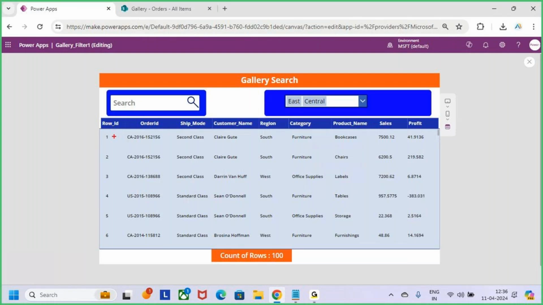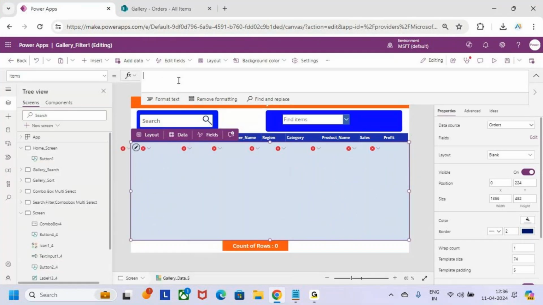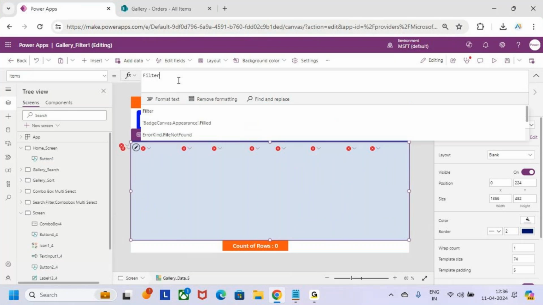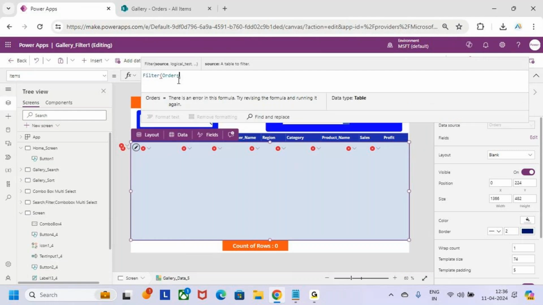Now go to the gallery. By default this gallery is connected to the data source. Just remove it. I want to use the Filter function here. I want to filter the data. What data? My data source is orders. Orders is my data source. I want to filter the data in this orders based on what? Based on the region column in the data source.